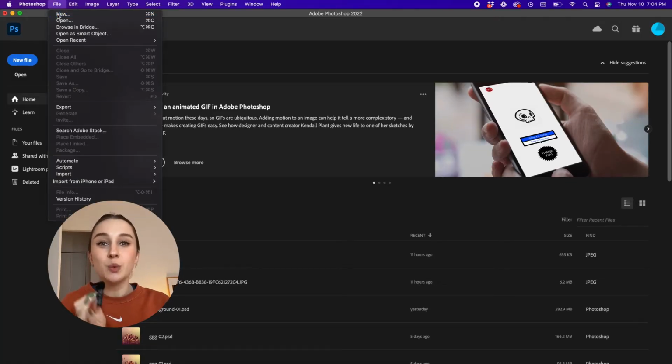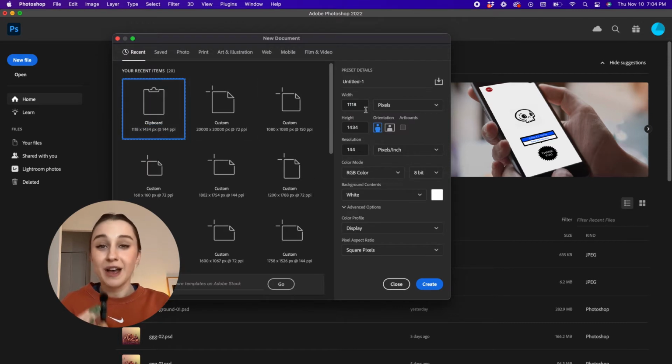First things first, you want to create a new document in Photoshop. For this, 2000 pixels by 2000 pixels will be absolutely fine. Select 72 pixels per inch resolution, and you should be good to go.